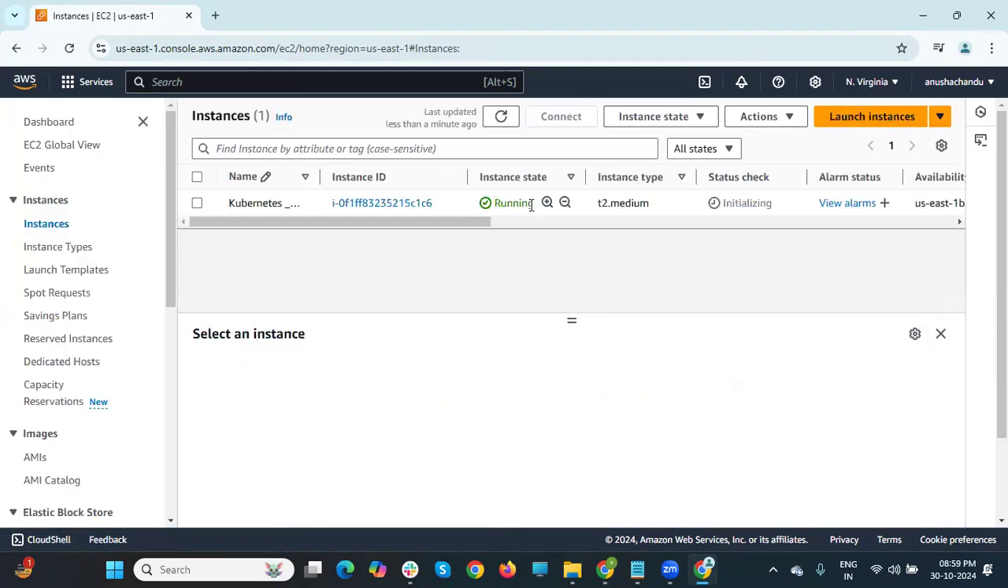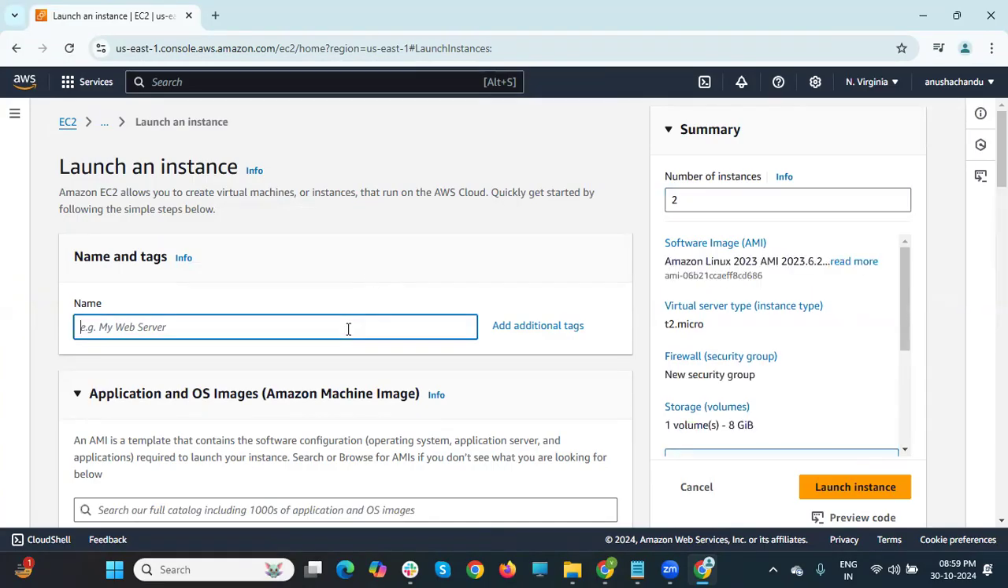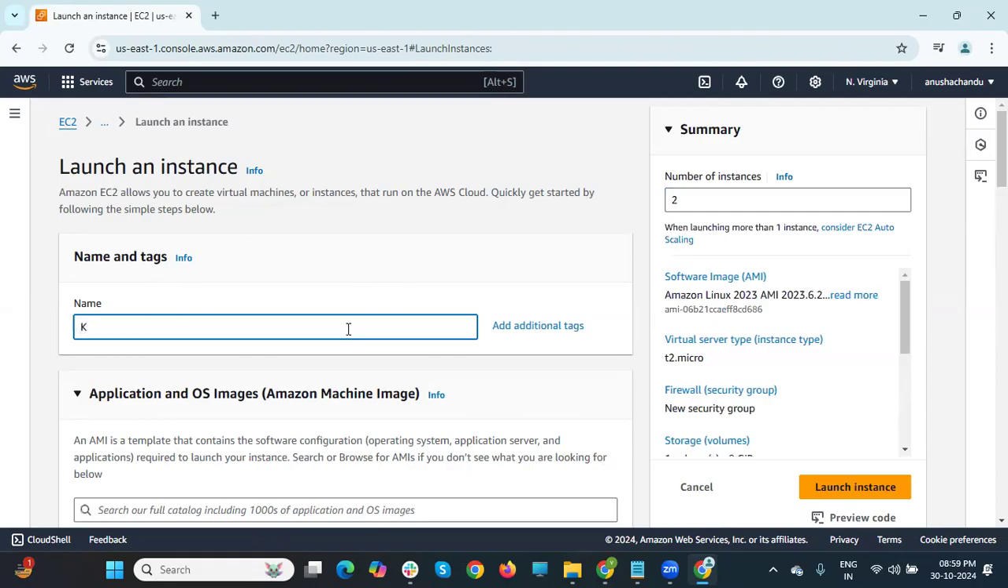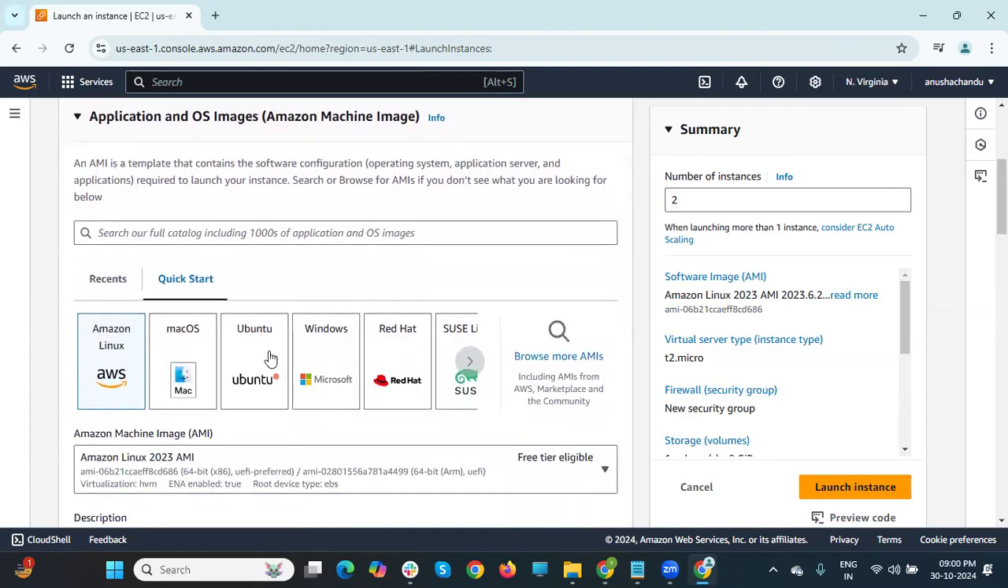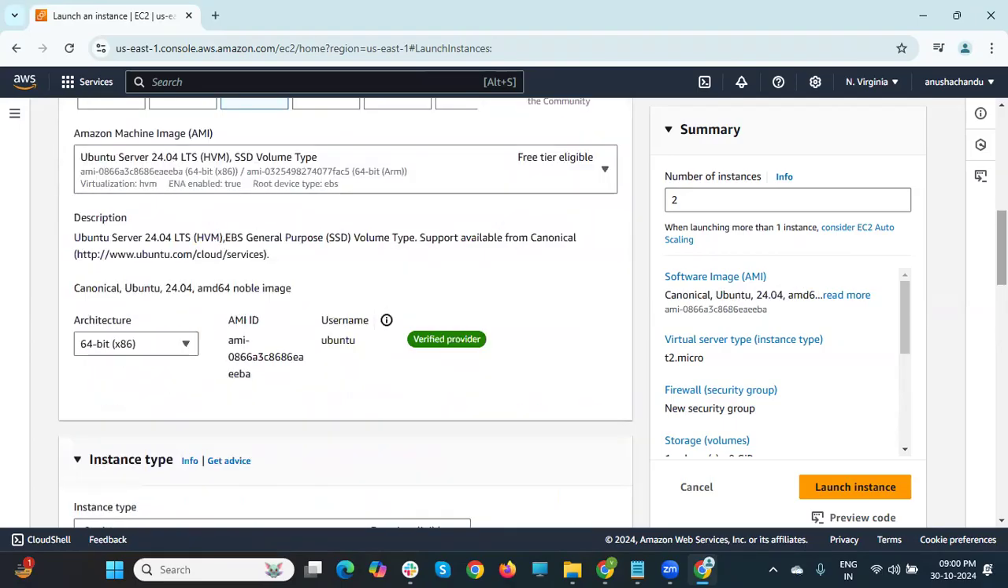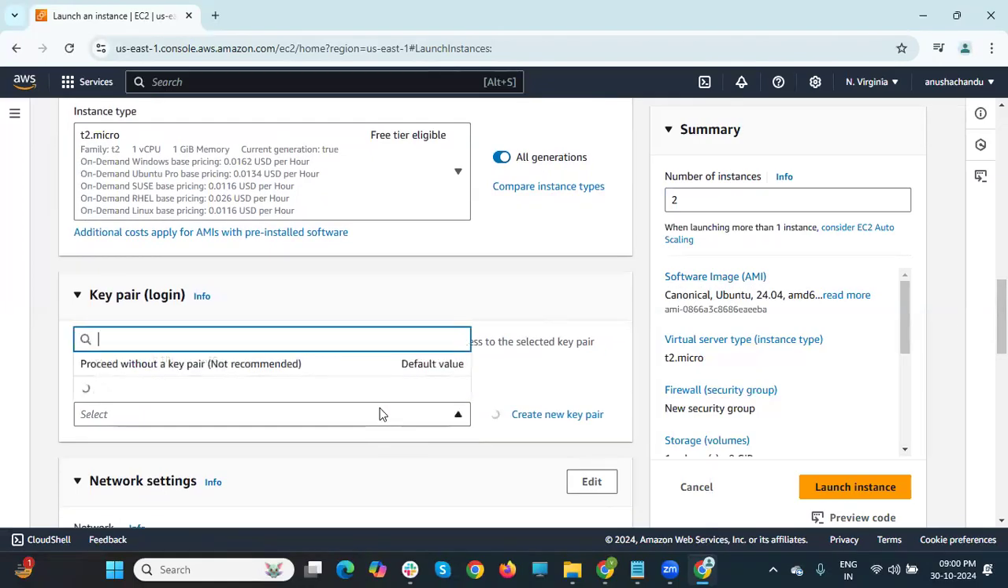Then I'm creating worker nodes. I'm creating two worker nodes at a time and name it as k8s worker. Later I will give numbers to the worker nodes. Select Ubuntu machine, Ubuntu Debian is fine. T2 micro is fine.